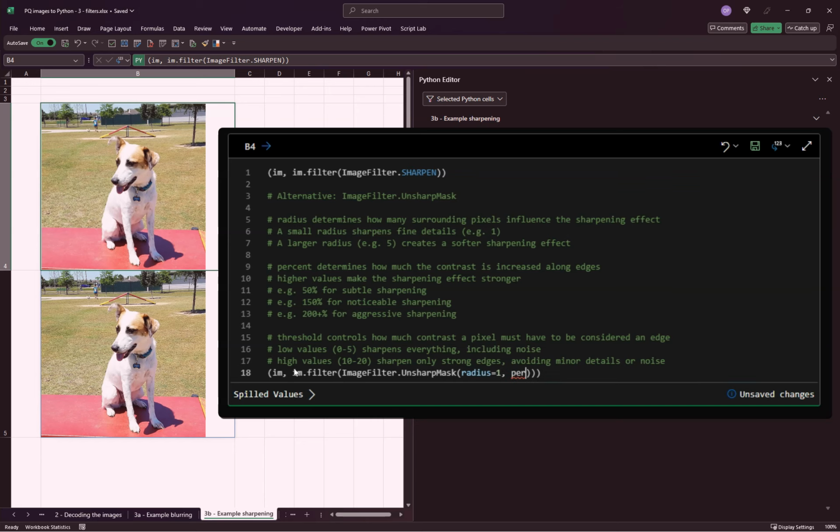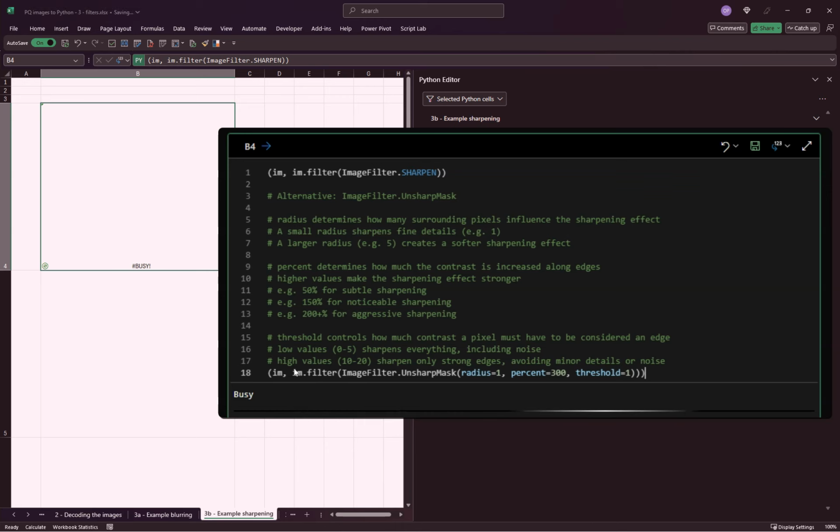Next, we will have a very large value for percent, and this will cause what is noted as aggressive sharpening there, but we'll see what that looks like. And finally, the threshold. High values sharpen only strong edges, avoiding minor details or noise. Low values sharpen everything, including noise. So let's take a low value so we can really see the effect. So that's image filter.unsharp mask. Let's see what it does.